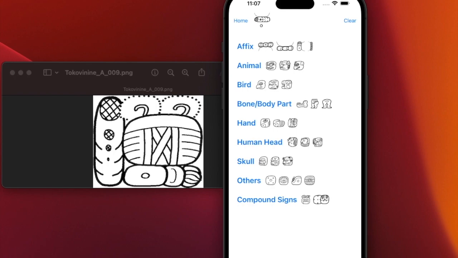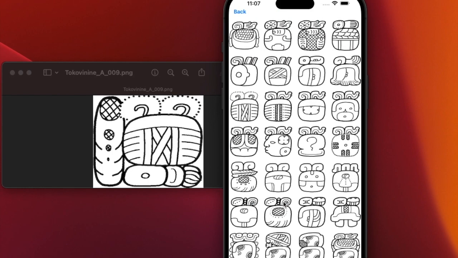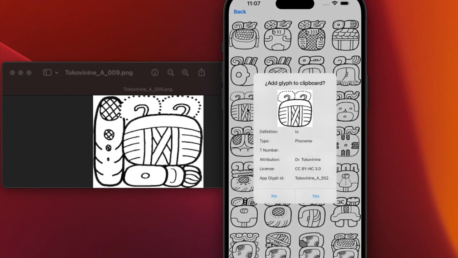Now that we completed the first glyph, we move on to the next. And that's obviously this main glyph, which experience tells me is classified as a compound sign in the Tokovinen system. So we click on that. And here are all of the compound glyphs. I can quickly find the one I'm looking for. Click on it. Again, definition, type, no T number this time was found. And I'll click add that to the clipboard as well.